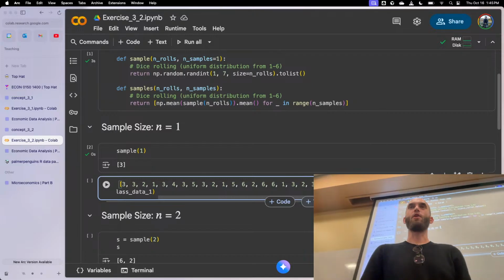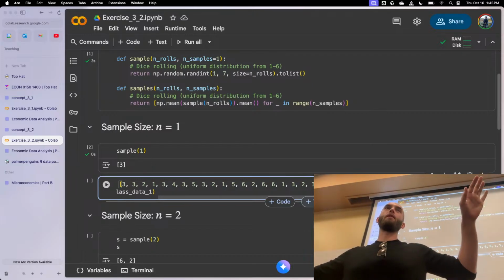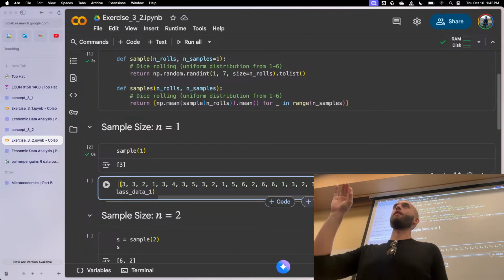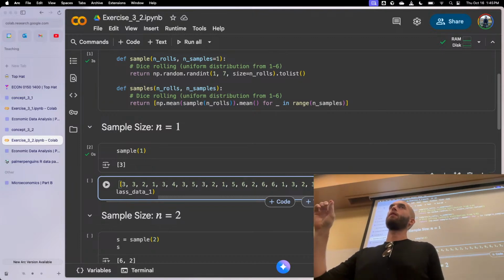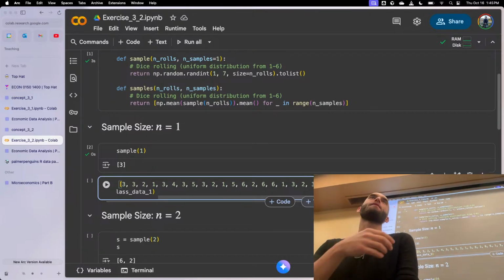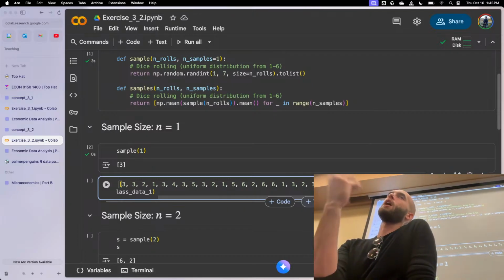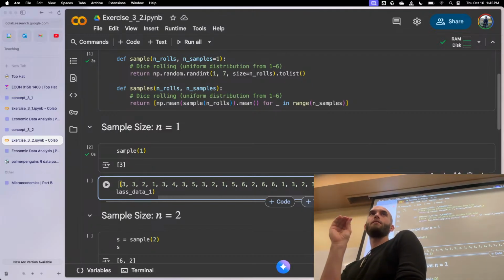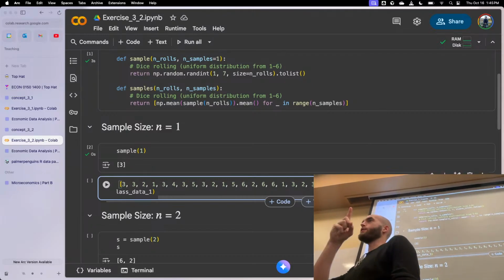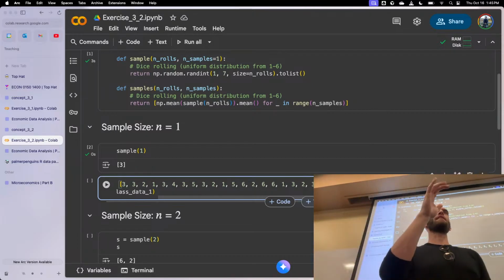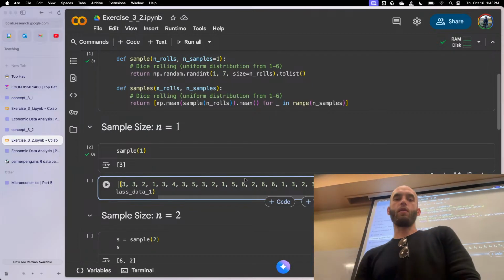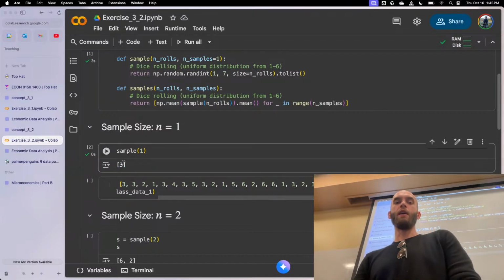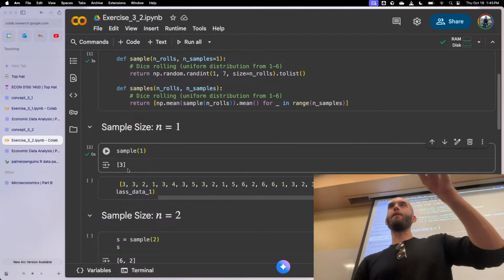4. Okay, so each of you has a sample. You've drawn one observation from our random variable, which is what we're doing when we roll a dice. Each of you is making a single observation from that random variable, so you have a sample size of one. Your data set as an individual is just a size of 1. For me, my individual sample is 3, so the average of my sample is 3.